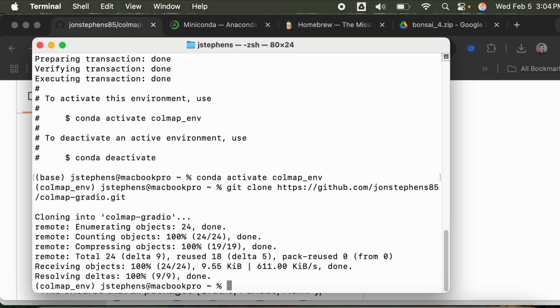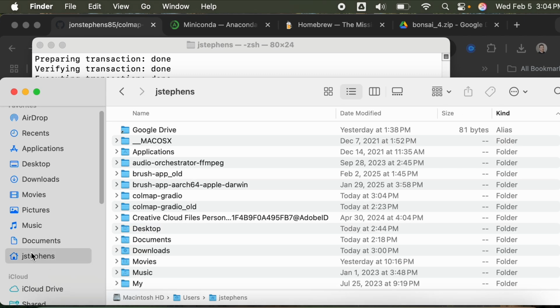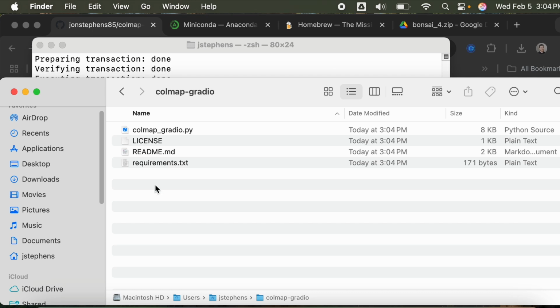Okay, I'm just going to paste that. It's going to clone that. It's going to create a folder called COLMAP Gradio, and it's going to put it in my root folder. So again, that's like here, my J. Stevens folder. There is a COLMAP Gradio folder, and it pulled these files, which is all we need, not much.